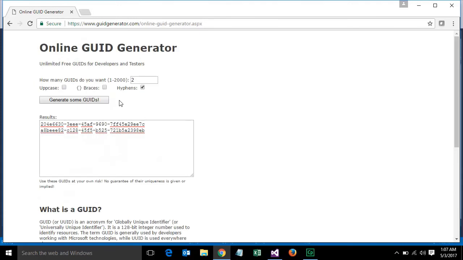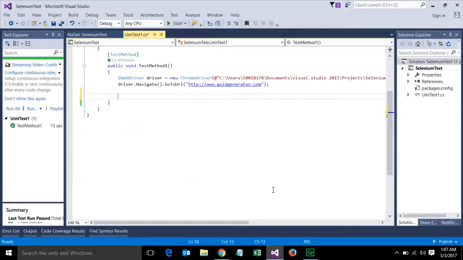So we will try to find an element in this browser, like this text box. I will enter some text here, then click on this button and verify the result. Okay, so we'll start here.